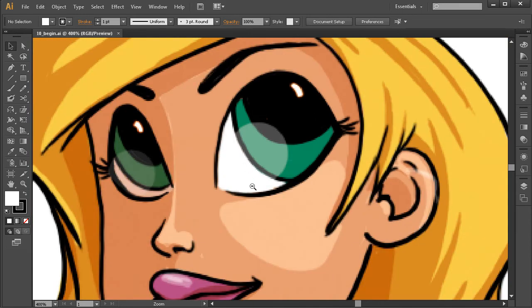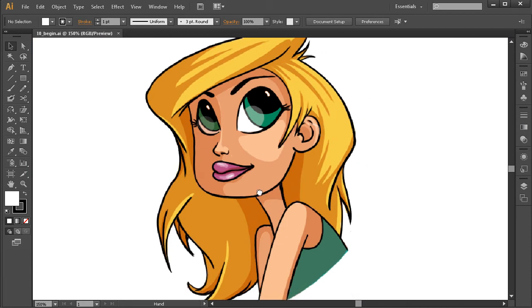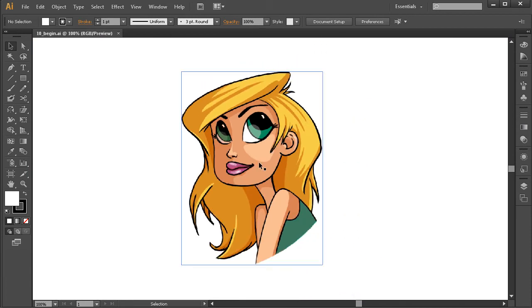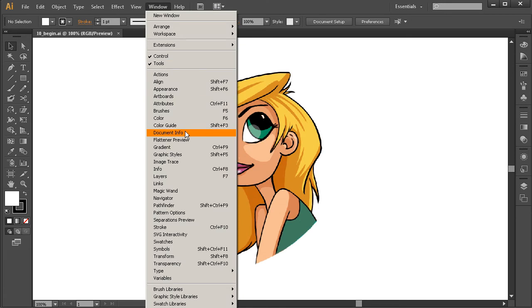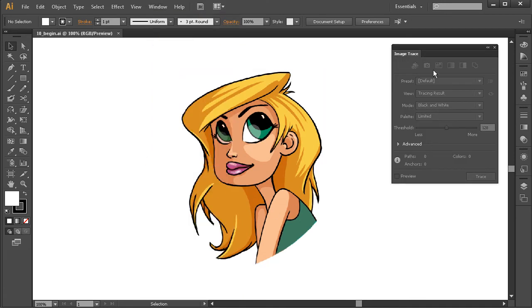So there is a tool set that Illustrator has for converting this raster artwork, and it used to be referred to as live trace. Well, I'm actually in Illustrator CS6, and it's been renamed in Illustrator CS6. This feature is now referred to as image trace. So what we're going to want to do is come up here to the window drop down, and let's go for this image trace panel right here.